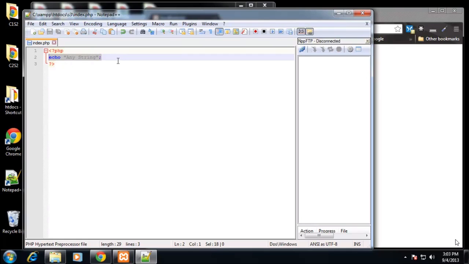So let's create a couple variables. Let's say $word1 equals hello, and $word2 equals world. So again, I'm going to compare this to JavaScript. So we're going to concatenate, but the difference in concatenating in PHP is we use a period instead of the plus sign.